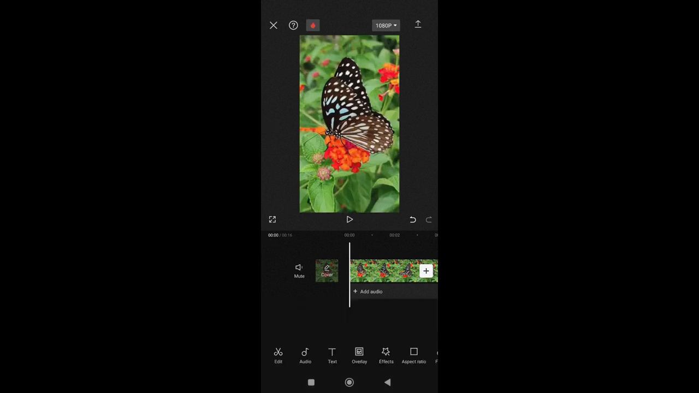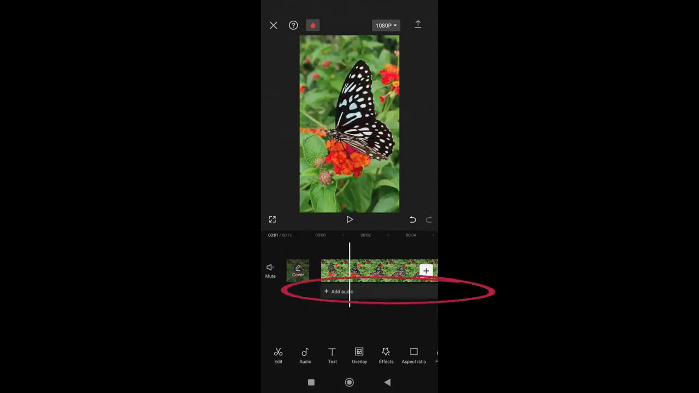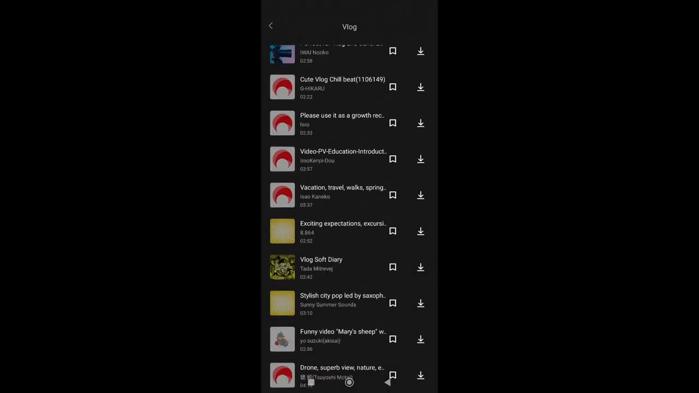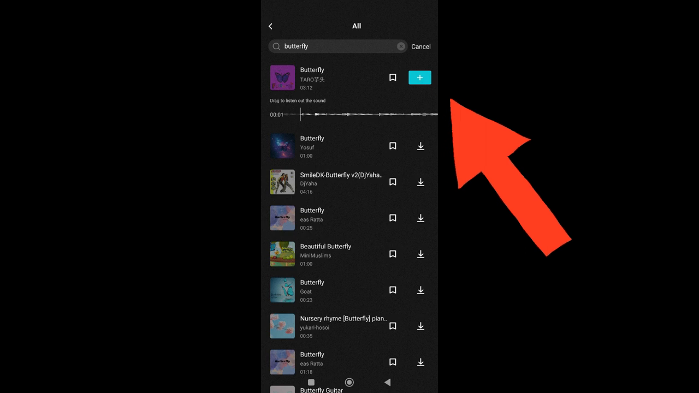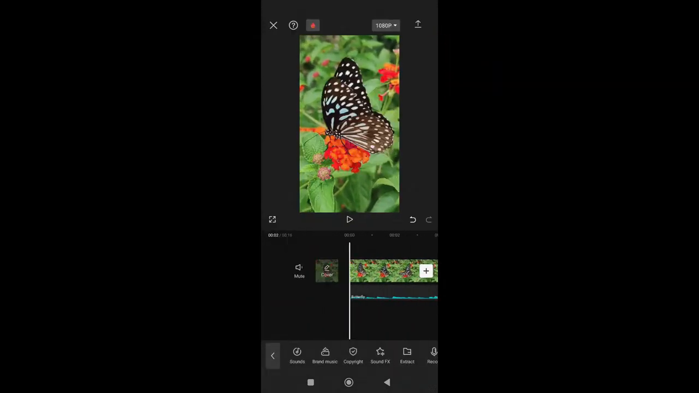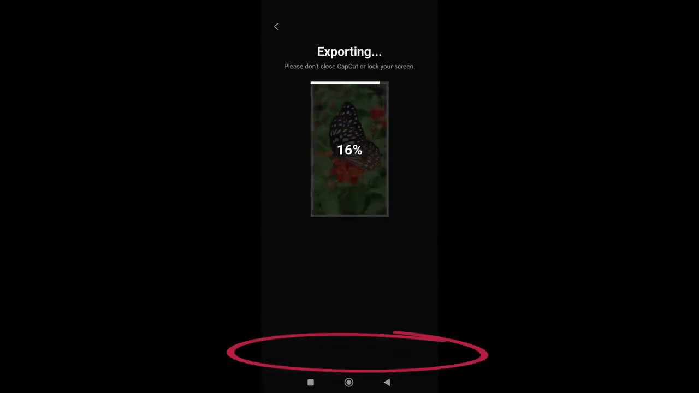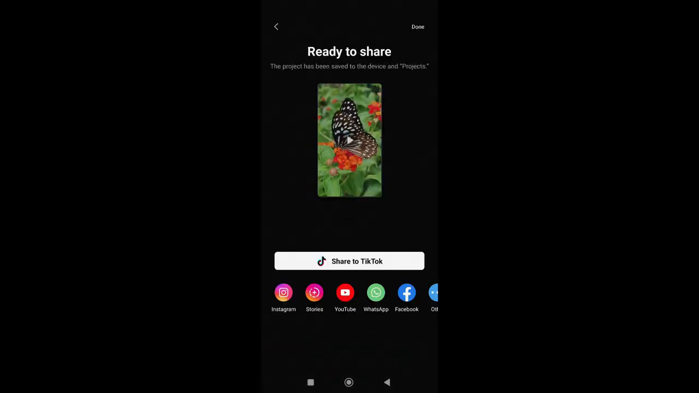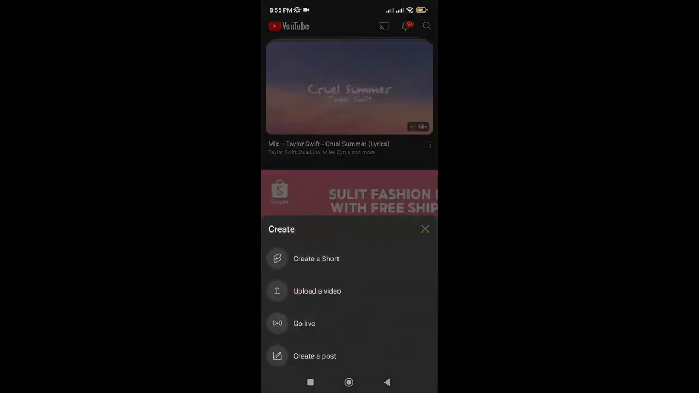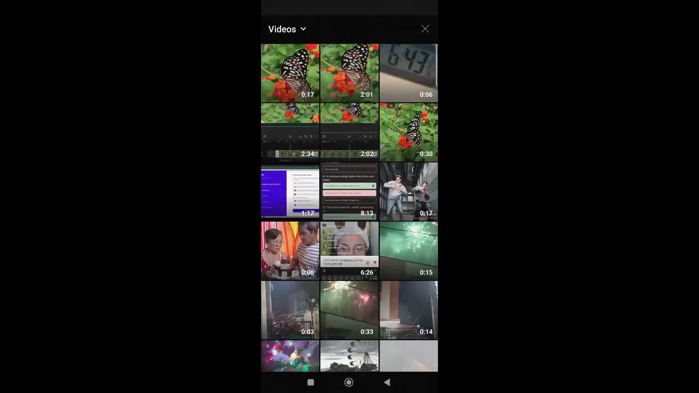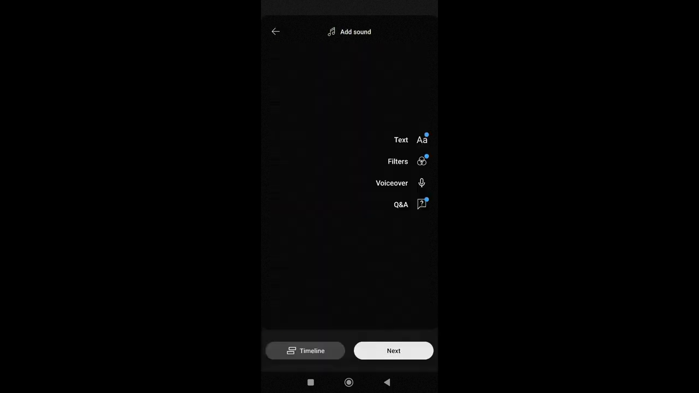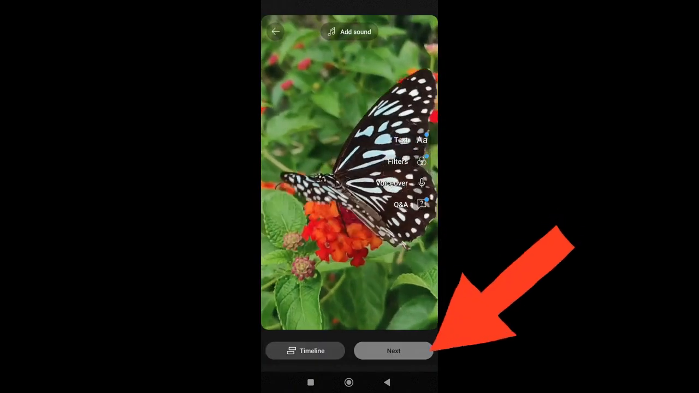Once done, tap the add audio layer, then tap on sounds. So here you can choose from a wide variety of music. So choose one and add it to your video. Then just export your video and save it to your device first. Then open your YouTube app again and tap on the plus sign. Tap on upload a video. So here you don't have to add audio since we already added one on CapCut earlier. Just click on next, then upload short.